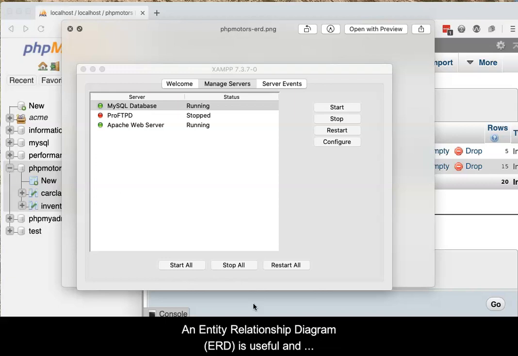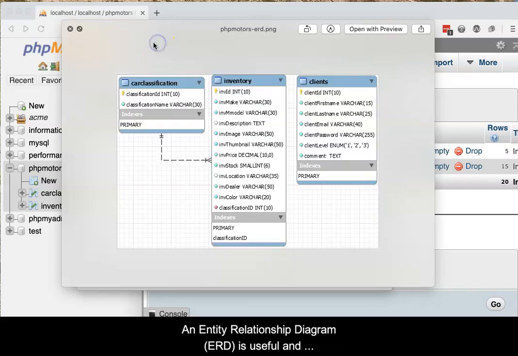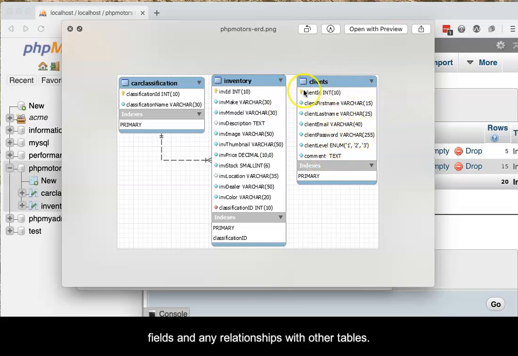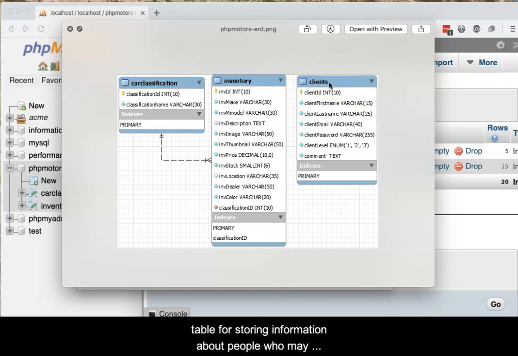An entity relationship diagram, also known as an ERD, is useful and common in describing the database tables prior to their construction. The ERD will commonly show the table and field names, the field types and sizes, any primary or foreign key fields, and any relationships with other tables. In this case, we will build a clients table for storing information about people who may register with the website.